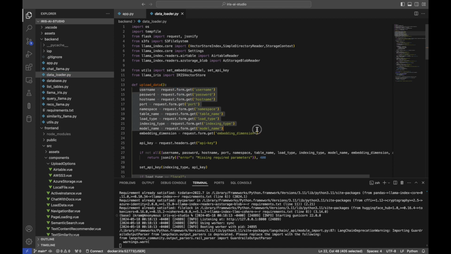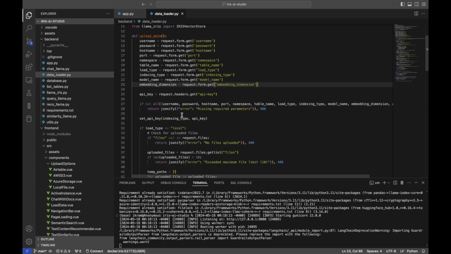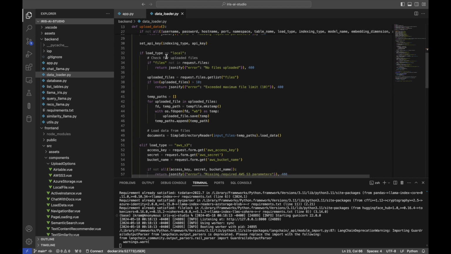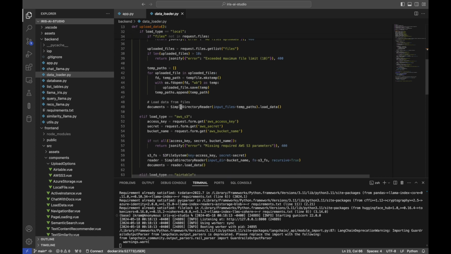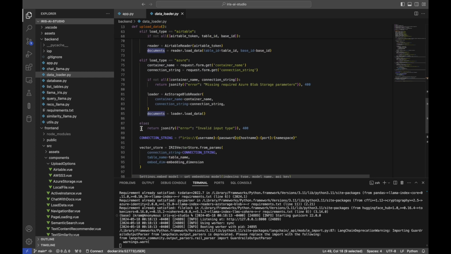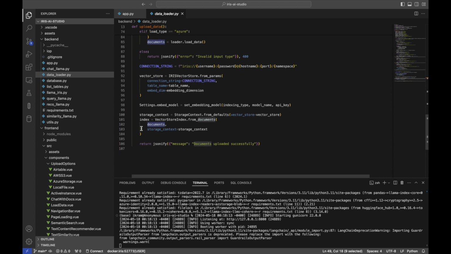So here we're getting all the basic information, and we're setting the API keys based on the indexing type and what type of loading we are seeing. Based on that we are reading the file contents, using the simple directory reader from LlamaIndex, which is the library that I'm using to read the files. Once we have the data loaded into the documents variable, we are storing this information to the vector store.